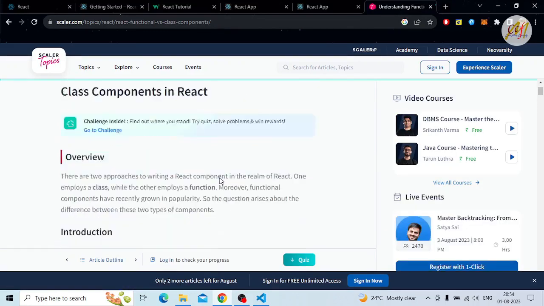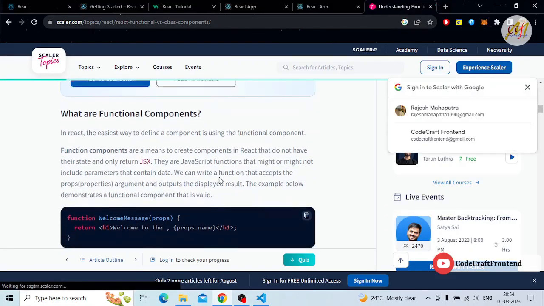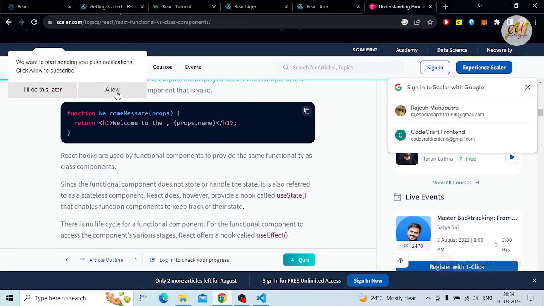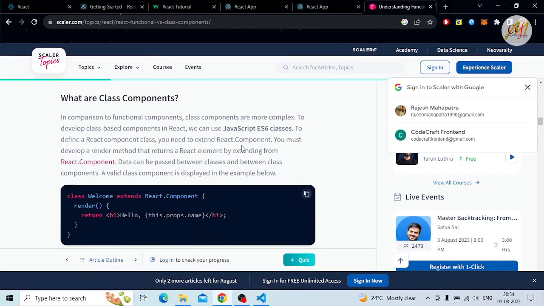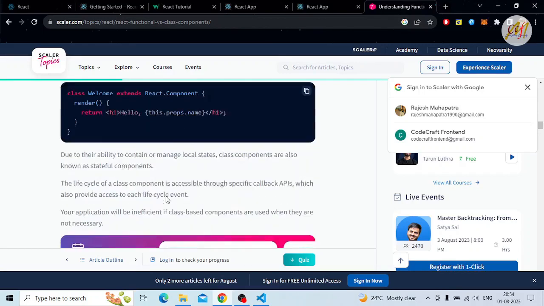So we'll see what the difference is between the functional component and the class component. Here it is mentioned that in comparison to functional components, class components are more complex. Yes, this is correct, guys, because you have to write a class and follow the complete object oriented concept, whereas with functions you have to be specific. Whatever you do is easier, because you just write a function and return. You must develop a render method that returns a React element by extending from this. We already saw how to create it.